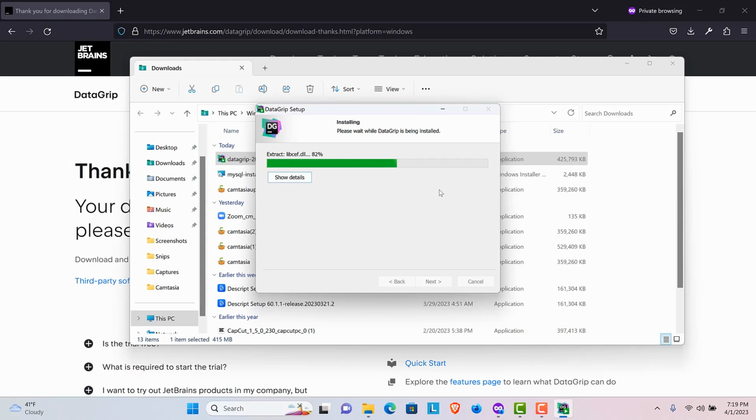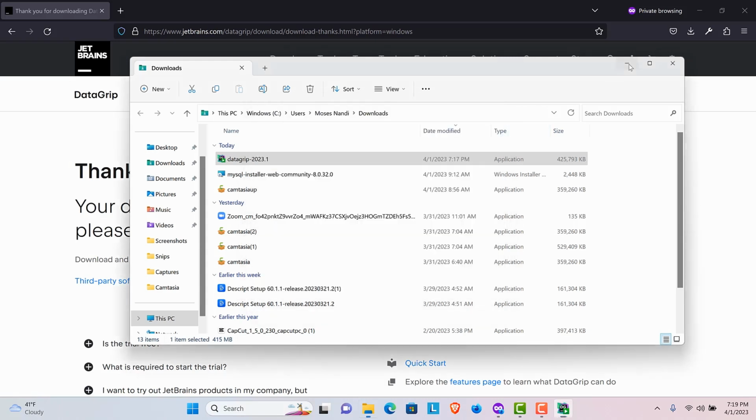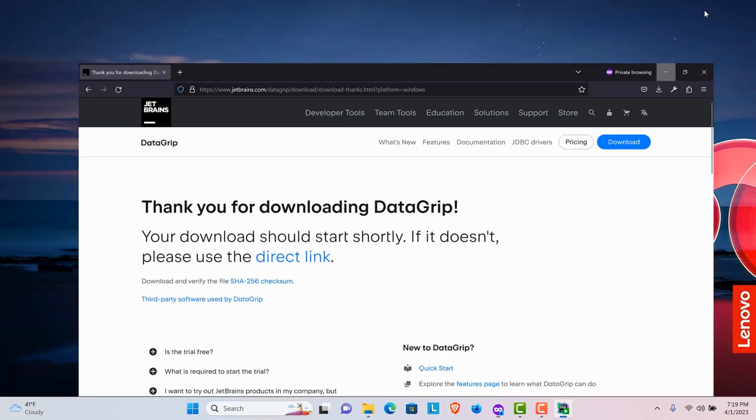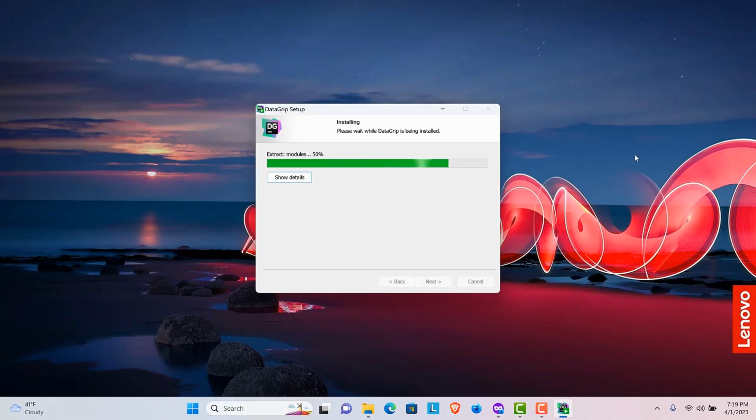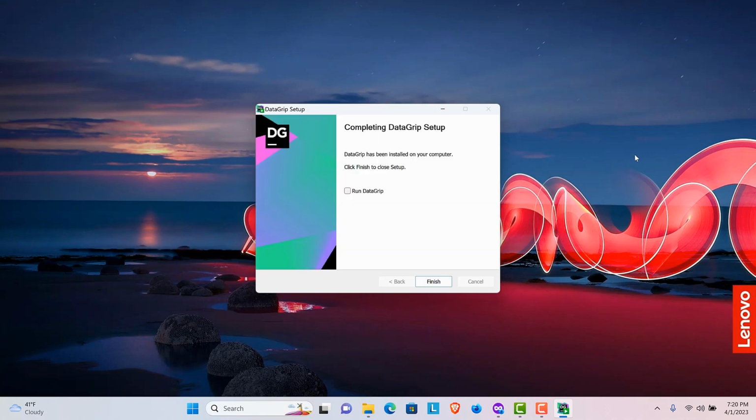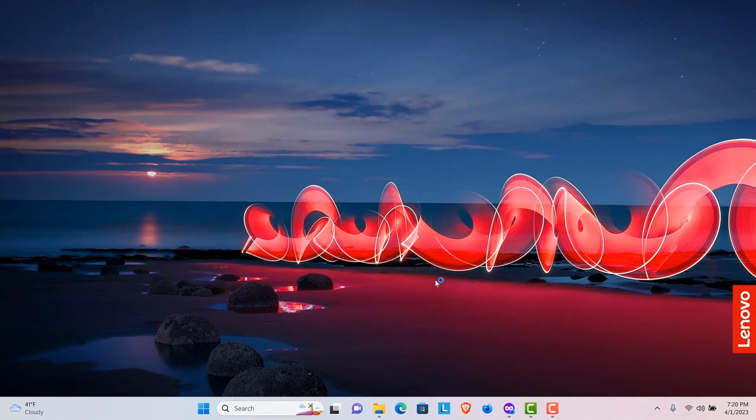While it does that, I can just minimize my other windows because I don't need them for now. And let's wait for it to finish. Perfect. It has finished. And here you see, click finish to close setup. But you see this checkbox here, run DATAGRIP. I check that so that when I click finish, it will automatically open DATAGRIP. Just click finish.